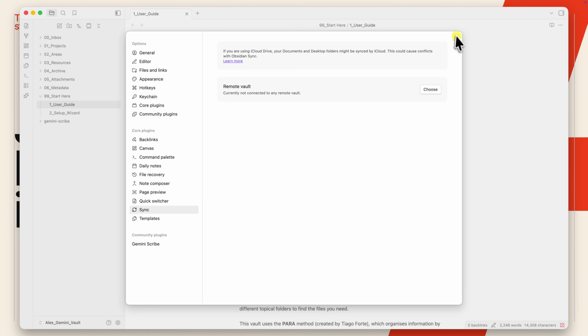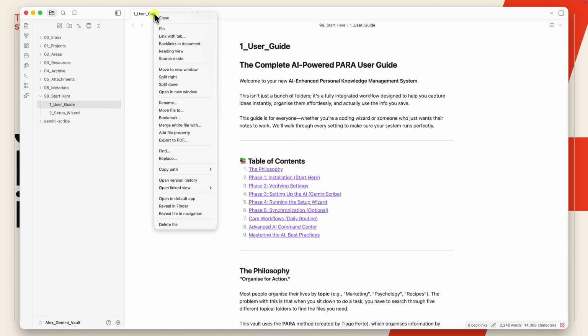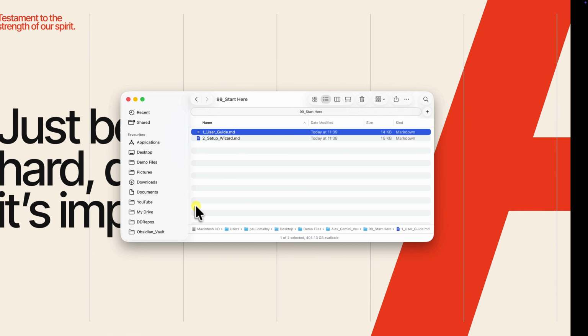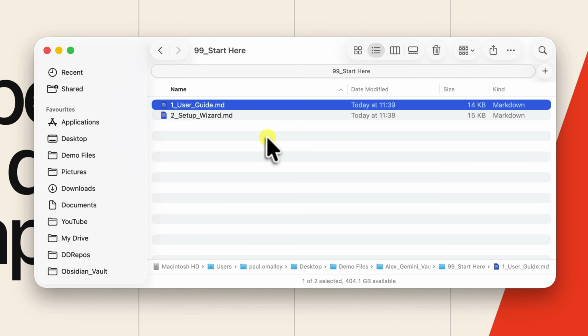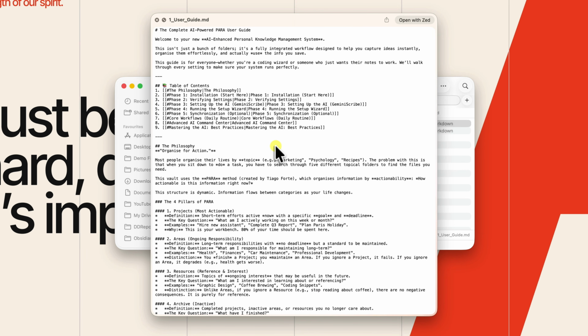Now, here is also the ultimate proof that you aren't locked in. Go to any note, right-click on the title, and select Reveal in System Explorer, or Finder if you're on a Mac like I am. This opens the actual folder on your hard drive. There is your file. You could open it in VS Code, Notepad, email it, or move it to a different app entirely. You are never trapped in this system.